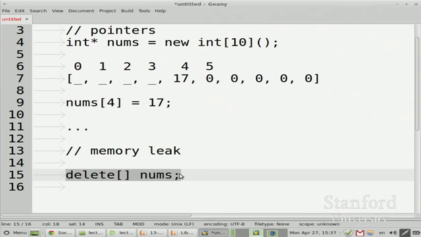Is that only applicable to arrays, or do you worry about other things too? Yeah, it's a good question. Like, why are we just talking about this now? Do we have to do that if I allocate a hash map or a vector or something? Do I have to do this there?